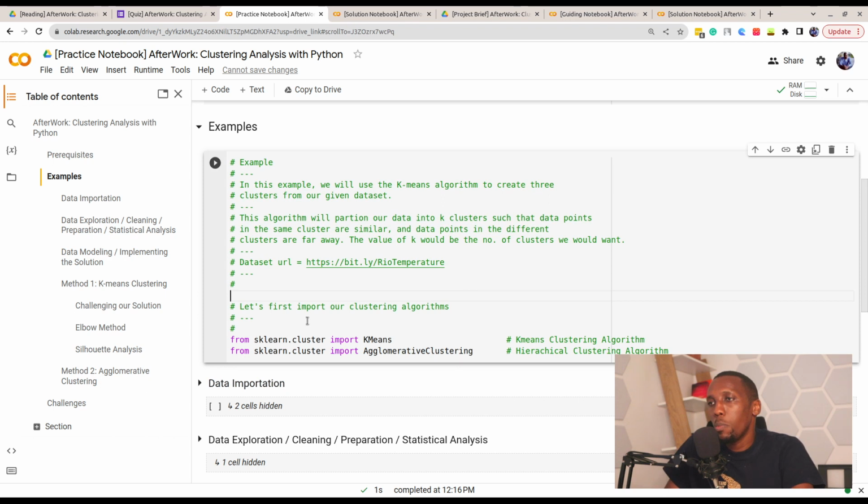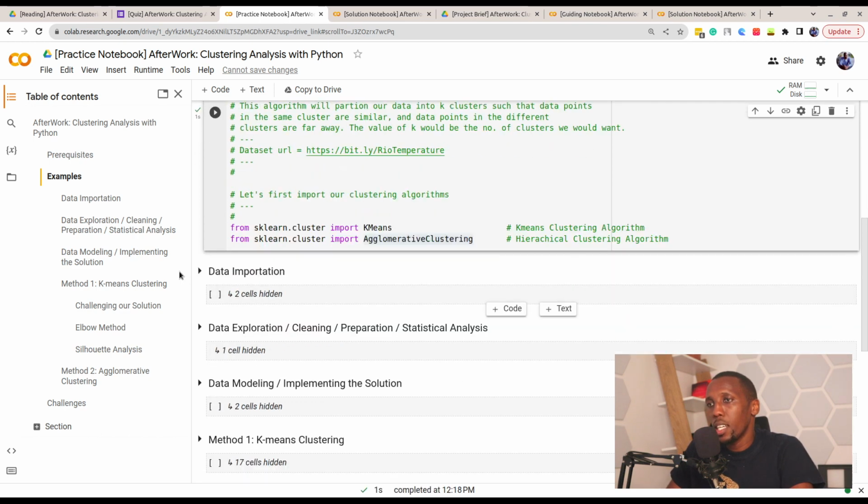So we also import the clustering algorithms that we're going to use: the k-means clustering algorithm, as well as the hierarchical clustering algorithm, which is agglomerative clustering. So we import by running that. We'll also load our data set in the next step.